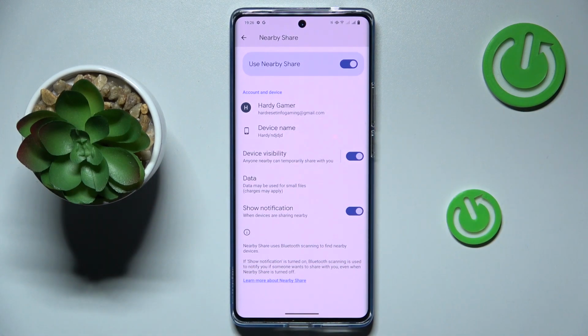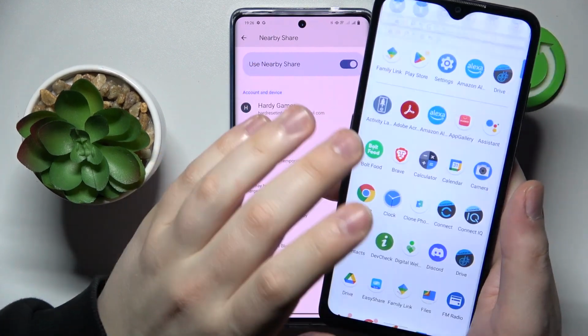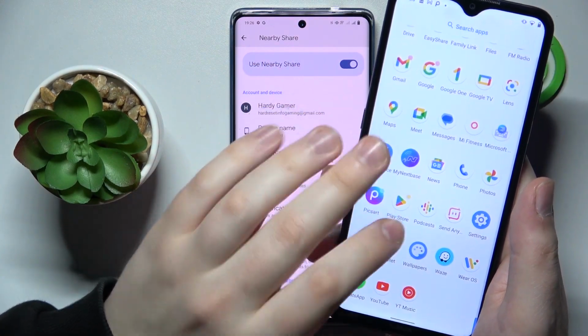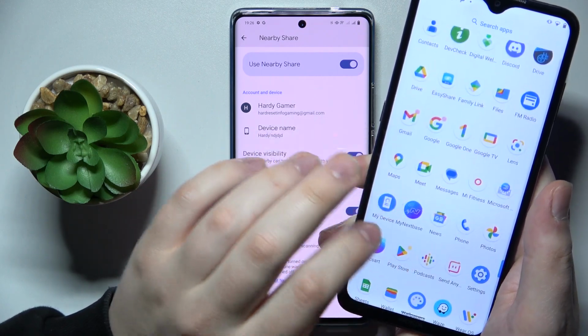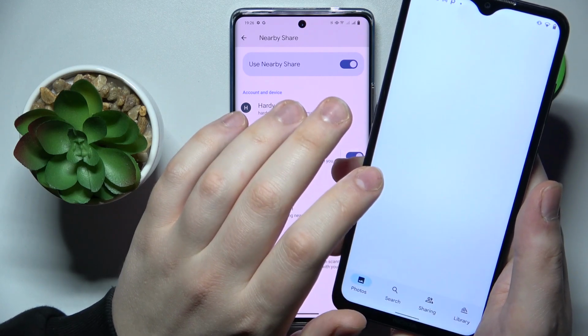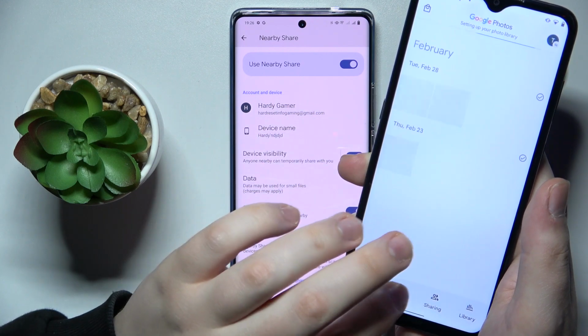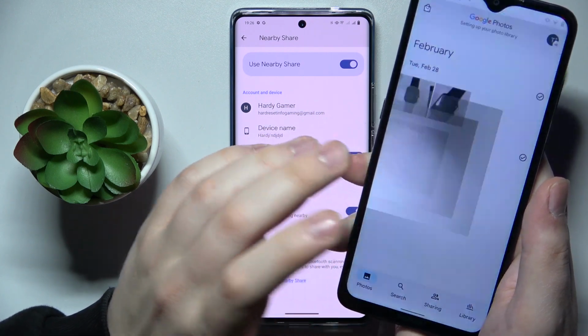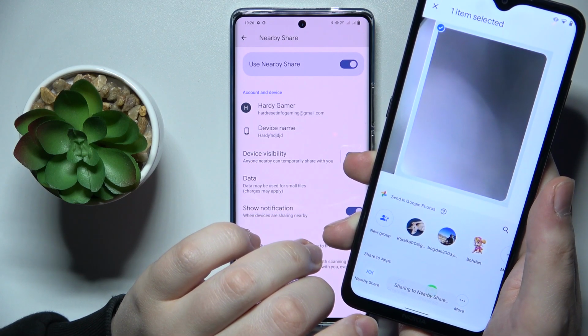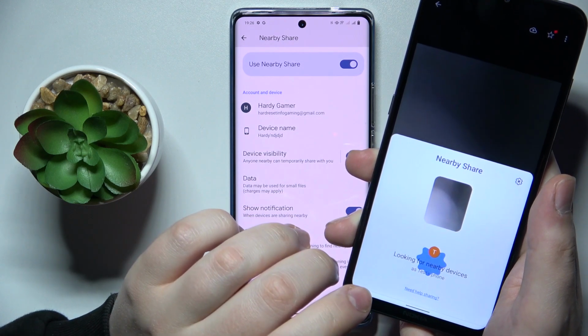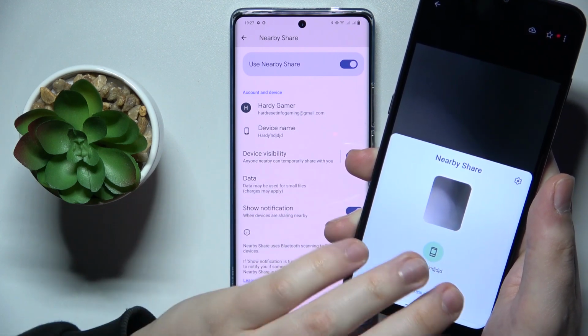Now let's test this feature out and see how well it performs. So I have another phone on me currently, so I'll try sending some photo from this phone to my VIVO real quick. First of all, let me find the Photos app. So yeah, let's say I'll send this picture. So here is my VIVO.